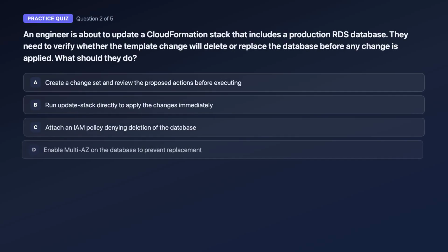Question 2. An engineer is about to update a CloudFormation stack that includes a production RDS database. They need to verify whether the template change will delete or replace the database before any change is applied. What should they do? A, create a change set and review the proposed actions before executing. B, run update stack directly to apply the changes immediately. C, attach an IAM policy denying deletion of the database. Or D, enable multi-AZ to prevent replacement. Lock in your answer before I give it away.